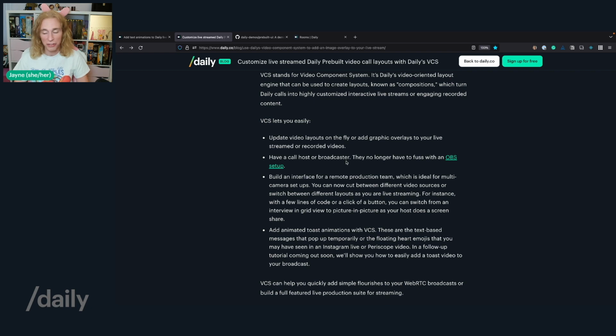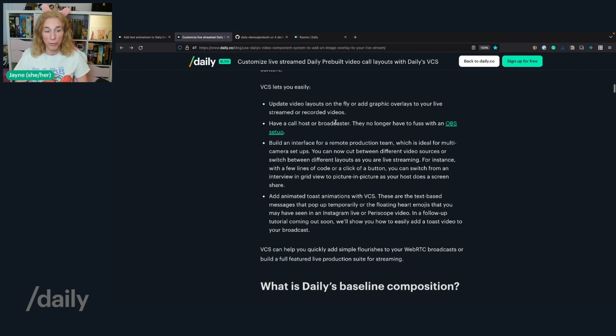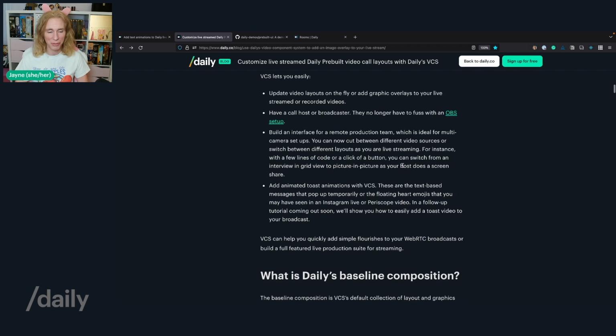So I was just looking at the chat and there was a very good point. There's no extra fee for using VCS if you're already live streaming. So you're not paying for VCS, you're just paying for the live streaming. VCS lets you update video layouts on the fly or add graphic overlays. That sounds like something we're going to do for your live streams or recorded videos. Call hosts or broadcasters no longer have to fuss with an OBS setup. Yeah, there's something very fussy about OBS, especially when you have multiple audio inputs, but that's something for later.